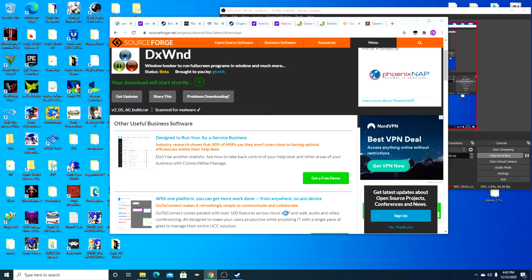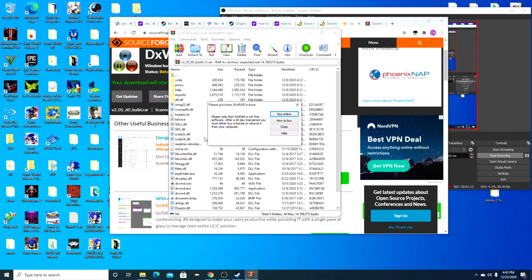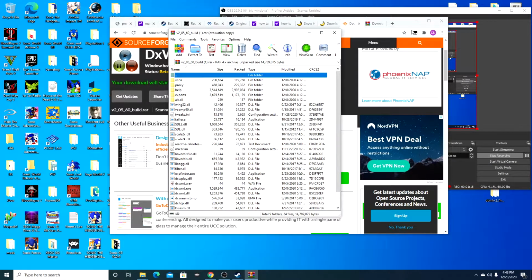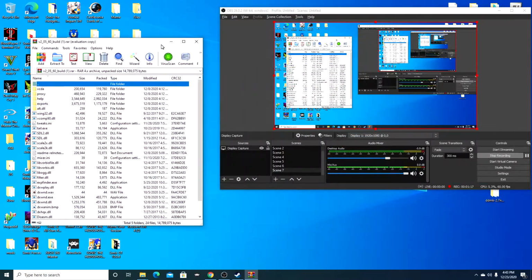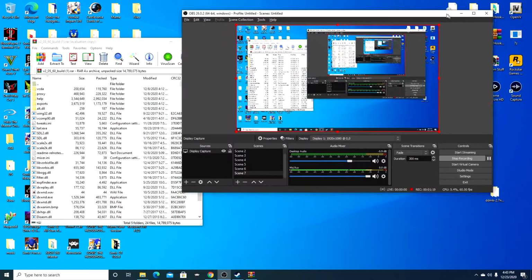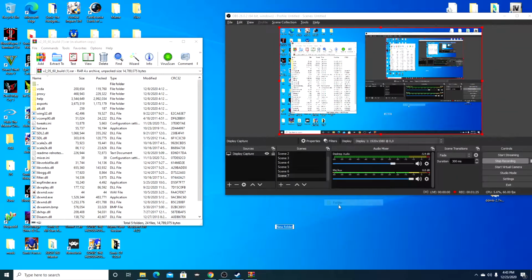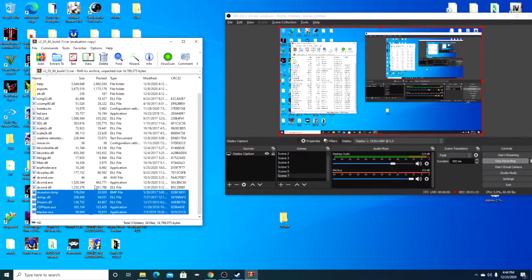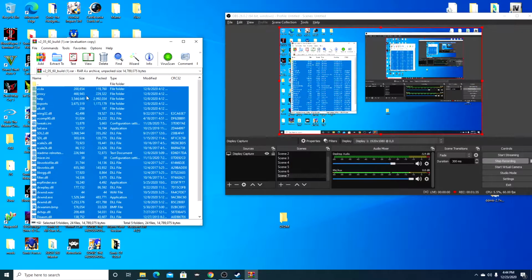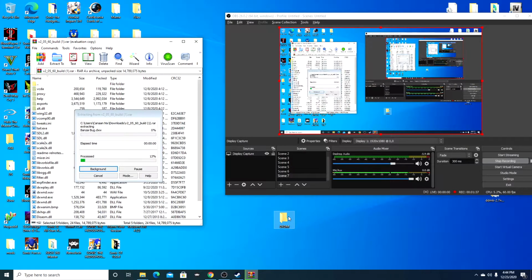Let me go ahead and bring it up real quick. Here's all the program files that you're going to want. Don't get freaked out or anything like that. What you guys want to do is come over to your desktop and make a new folder. Call it something like DXWnd, I don't know. Then take all the programs that are inside the folder and move them into the new folder that you just created.